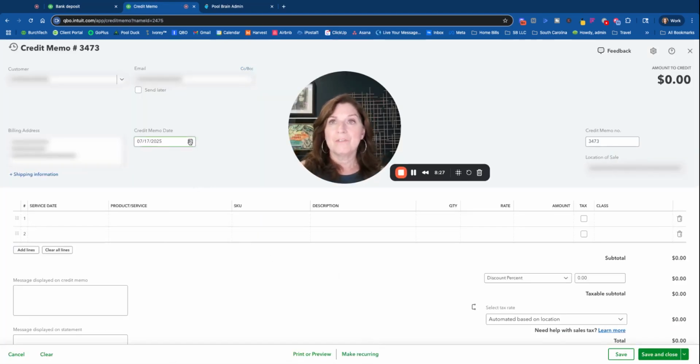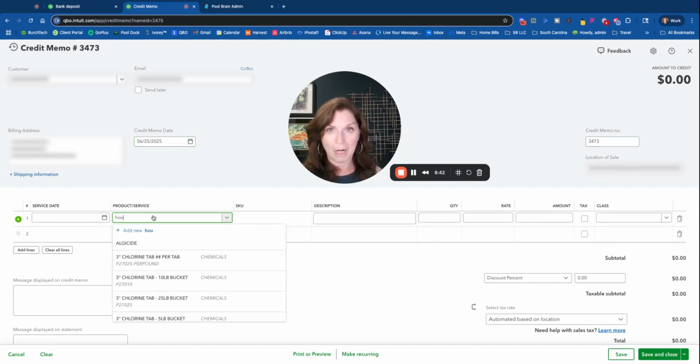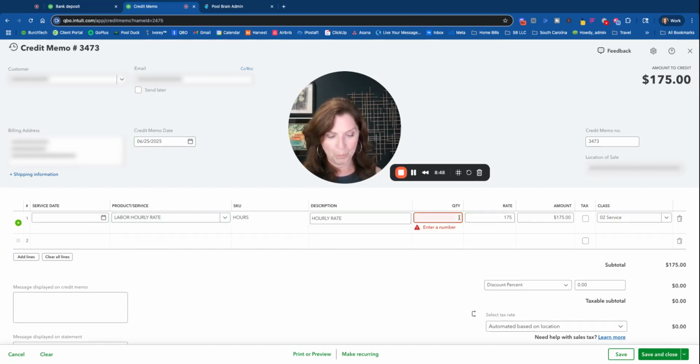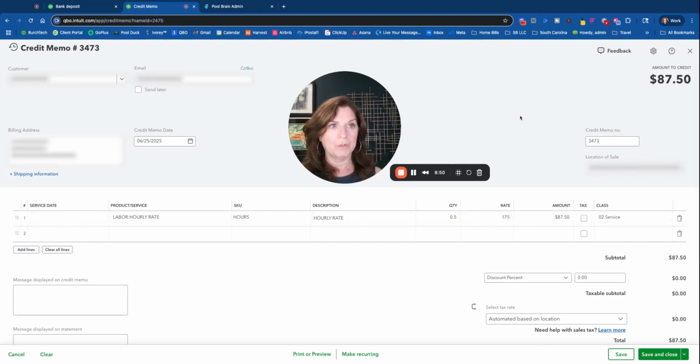So here we are on the credit memo. The date of the credit that was provided was 6/25, so we're going to date it with the same date shown in Pool Brain so that you can cross-check and see, oh yeah, this is the same thing. We're going to put in hourly rate because that's what was on the invoice that was $87.50. And I believe this was for half an hour, which makes it the $87.50. So for that reason, it's all good to go.